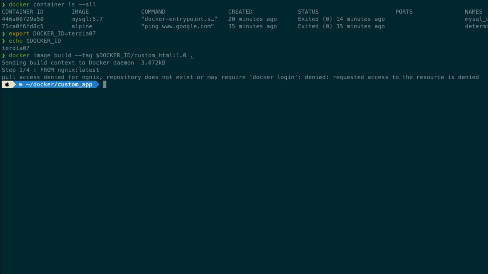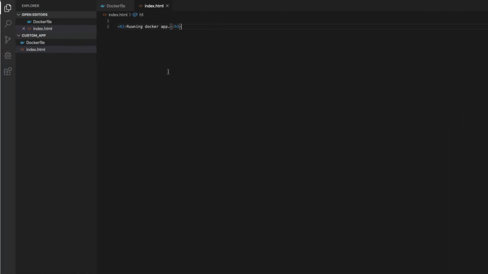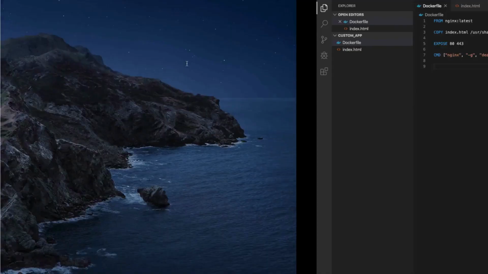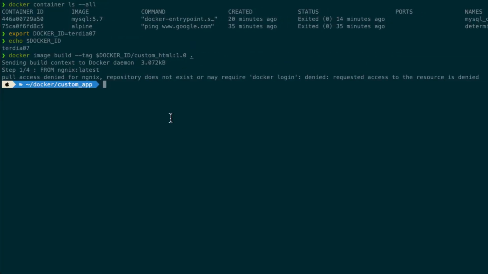We hit enter and it says sending build context to Docker daemon, access denied for Nginx, repository does not exist. Which means that I basically have a typo in the name of the Nginx. Yeah, I got a typo there. So let's come here and quickly fix that. That should be Nginx. Yes, Nginx. I'm going to correct all of this, save, and then build that image again.